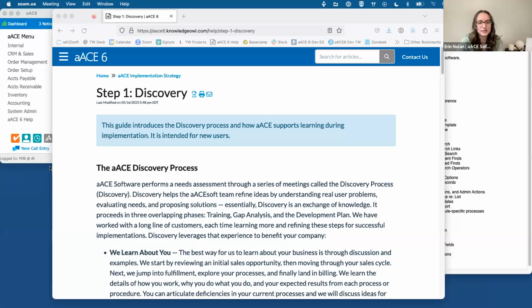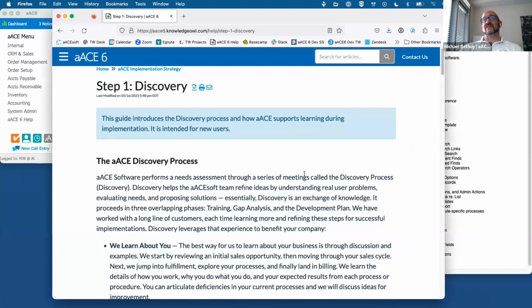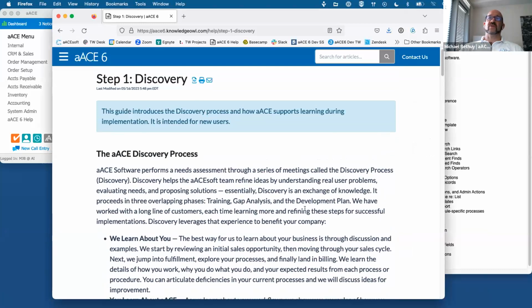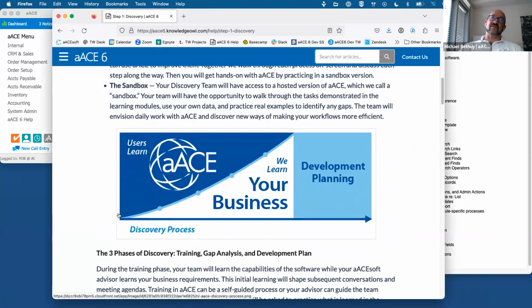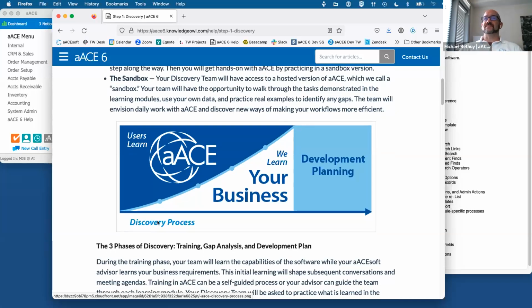Let me share my desktop here. Okay, can you see my desktop? Yes. Okay, so I want to give my usual intro. Let's talk about where we are in the discovery process. This webinar is ACE Basics. If we look at our discovery process guide, we have our little graph of what happens during the discovery process. We're right at the beginning. The focus today is on users learning ACE. We're not talking about anything unique or specific to any particular business.